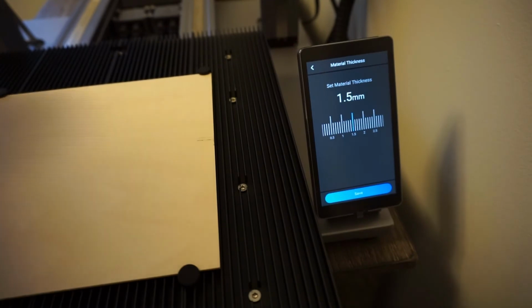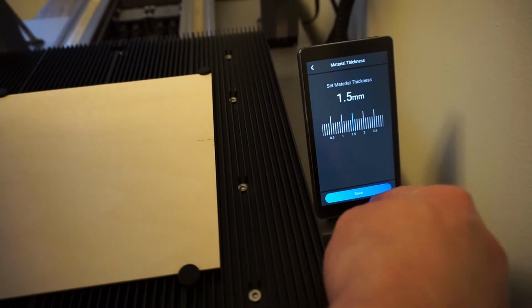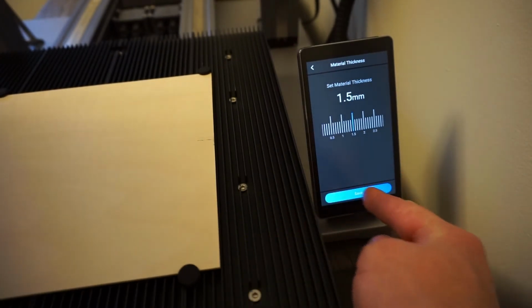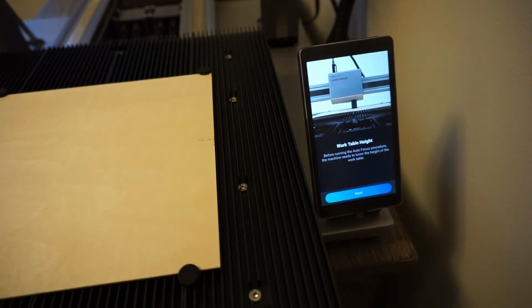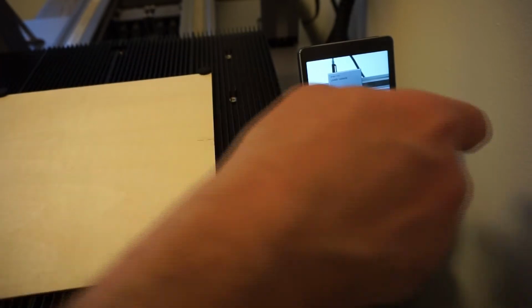Okay, so we have that in. I'm going to go ahead and hit save. Okay, work table height. Before running the autofocus procedure, the machine needs to know the height of the work table. Next.